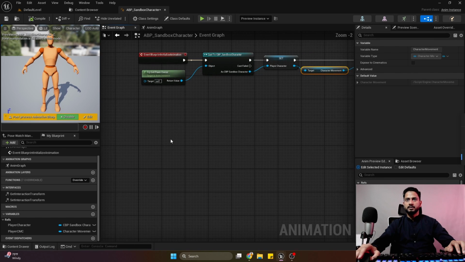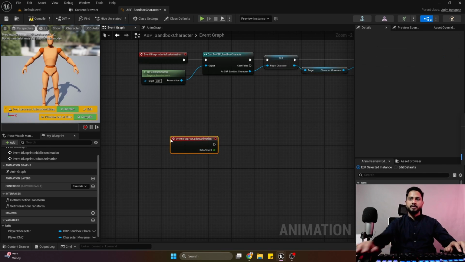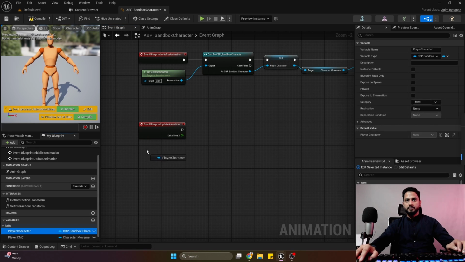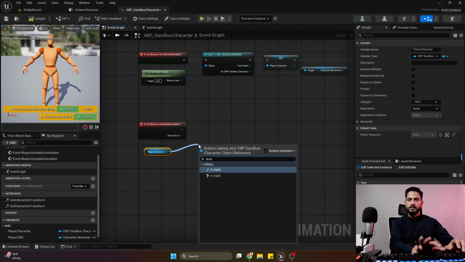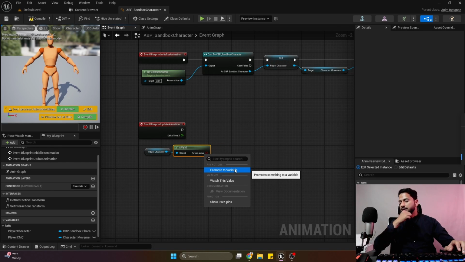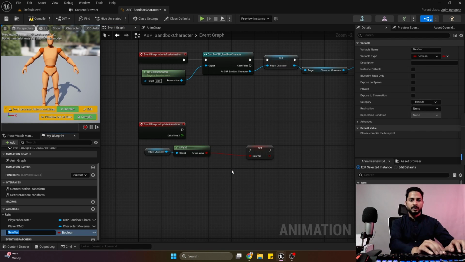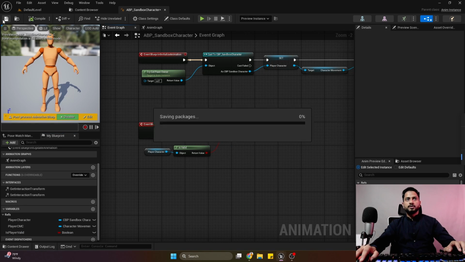Now I'm going to need an Event Blueprint Update Animation, and I'm going to check if my player character is valid. If it is valid, then we will run the logic. I'm going to promote this to a variable, is player valid.